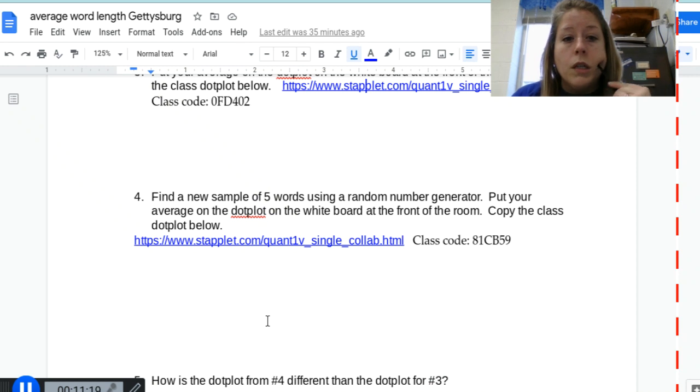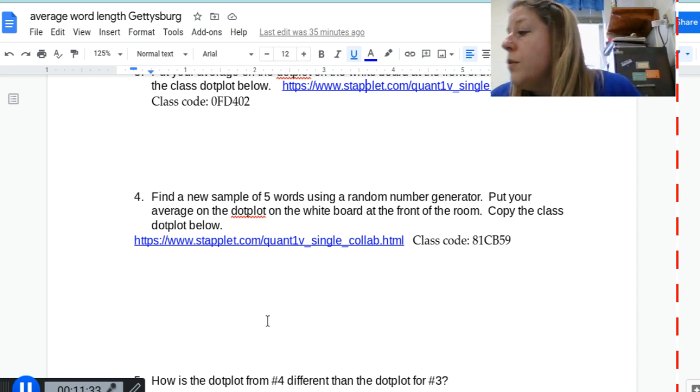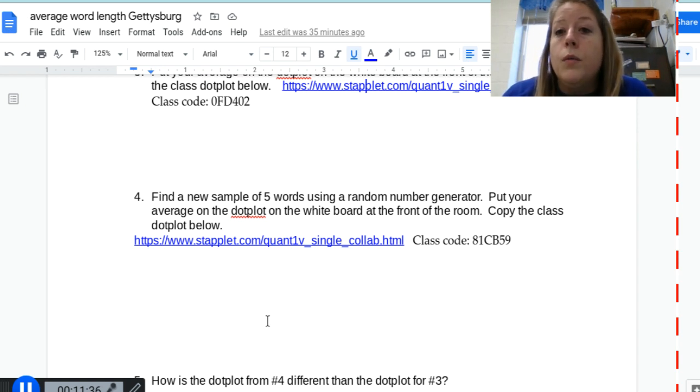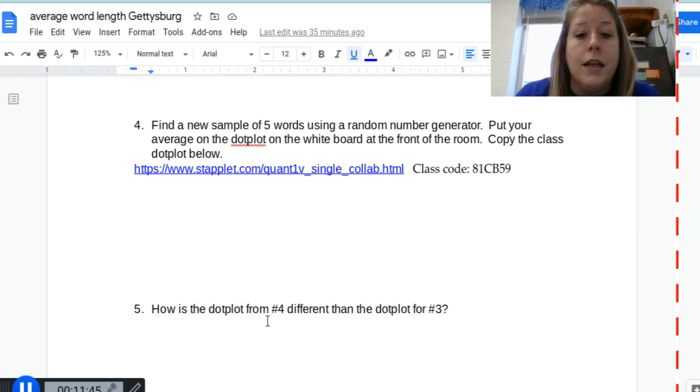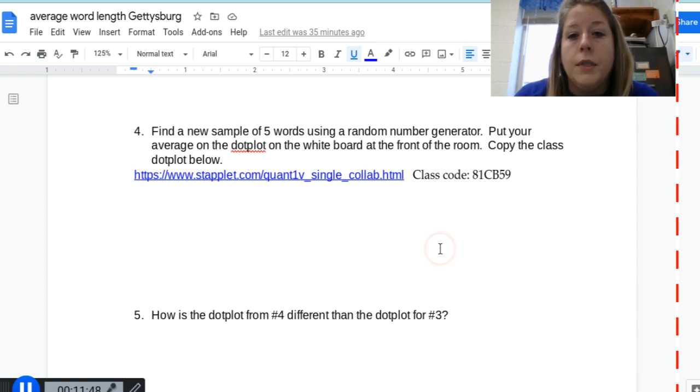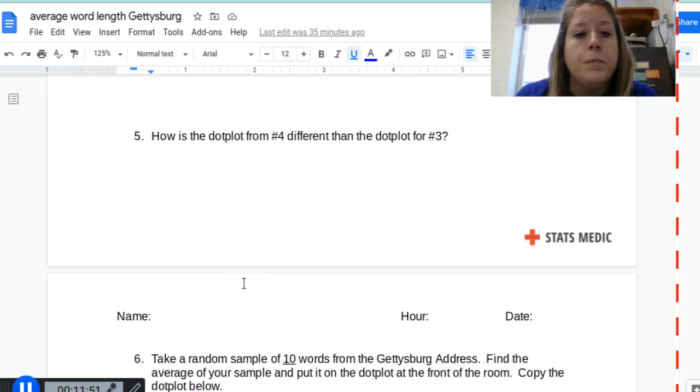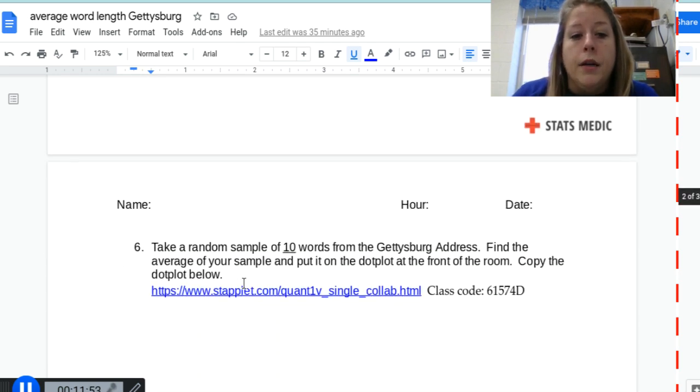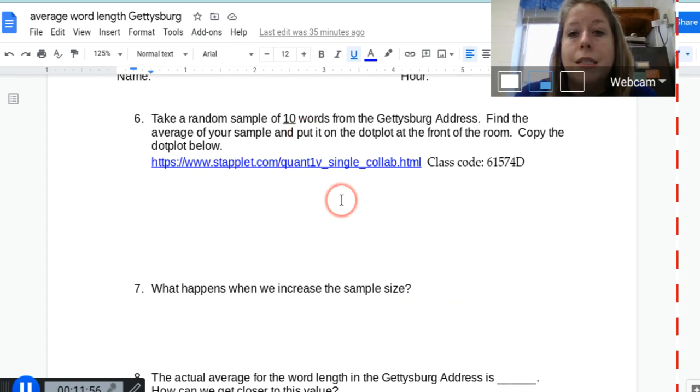All right. For 4, you're going to pick the 5 words using a random number generator. On the back side of the second page of the speech, the words are numbered from 1 to 268. So put 1 to 268 in the random number generator and pick 5 numbers that way, and then we will enter our data into the class code. Different link this time, different class code because it's a different dot plot. And then compare. All right, then you're going to do it again with 10 words instead of 5. Different class code, different dot plot.